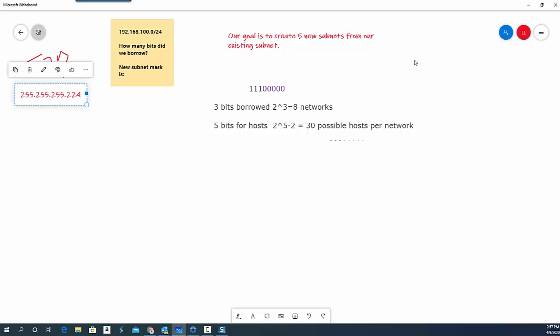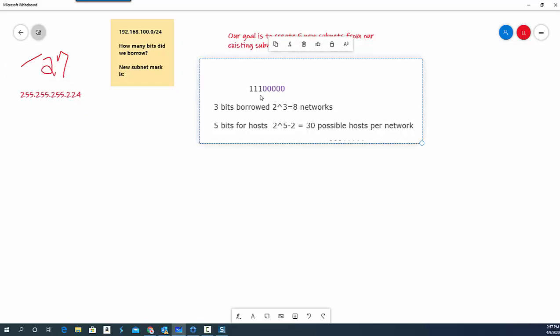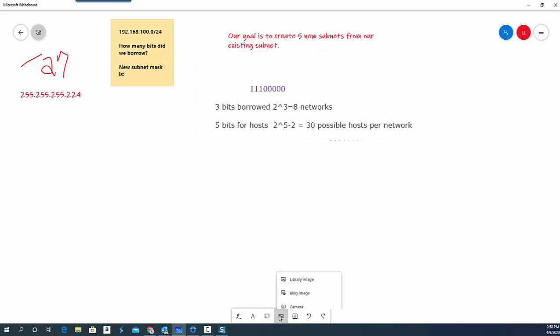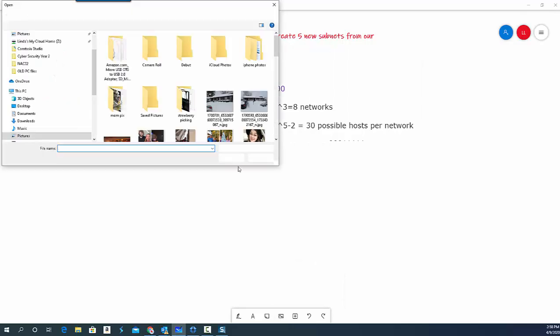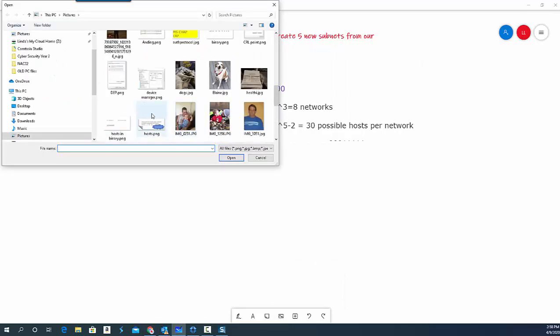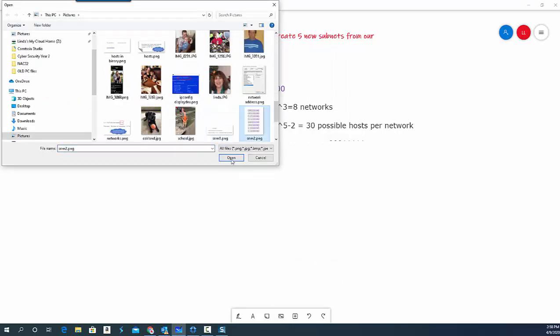So what are the new networks that we created? Well, we're going to be looking here at that 111 and these zeros to separate this out. So let's add in that and take a look at this one. So we're going to look at subnet mask 2.